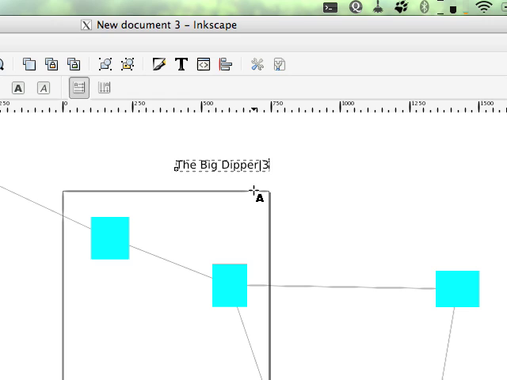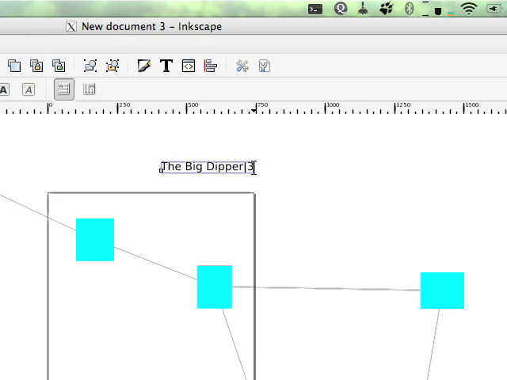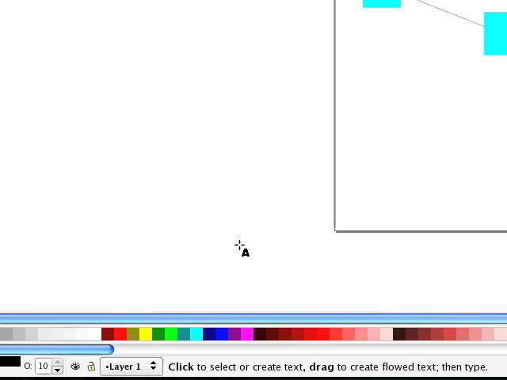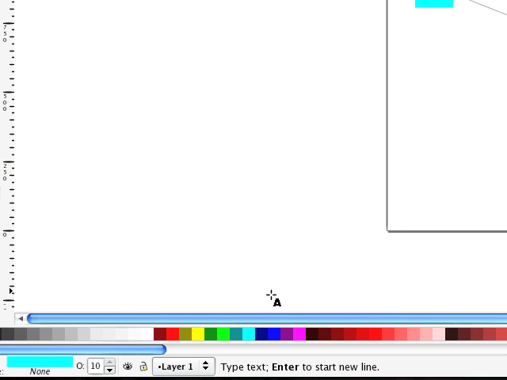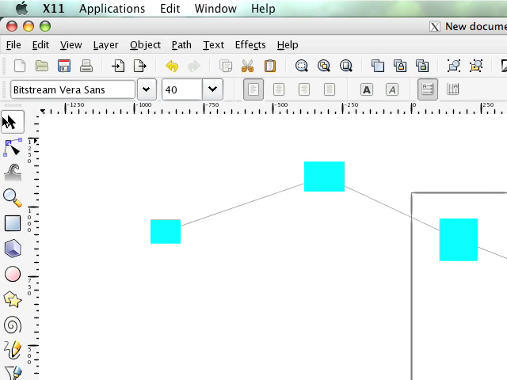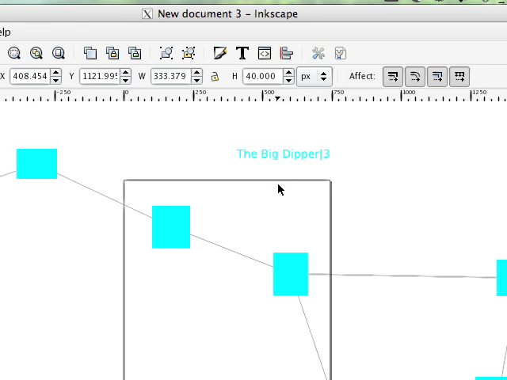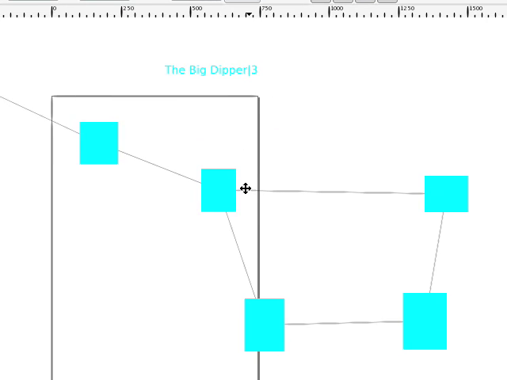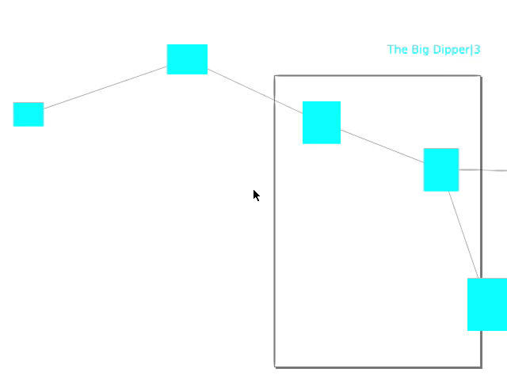Now, to make sure that this label applies to the constellation Big Dipper we've created, press Ctrl-A, or for those not keyboard aware, select all the text, and change it to the identical color as our rectangles. Deselect that now. We have the Big Dipper here. And that will be the way things work.